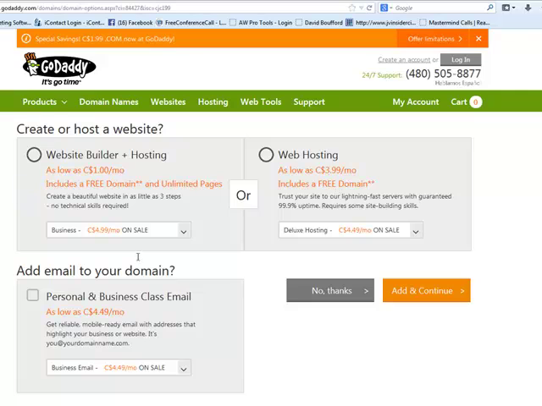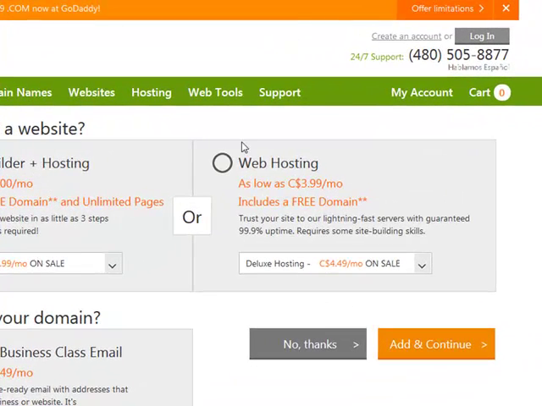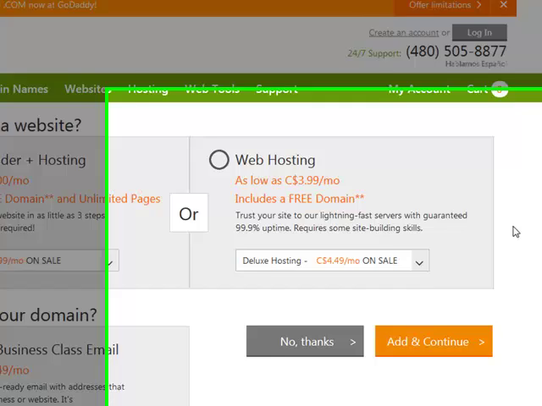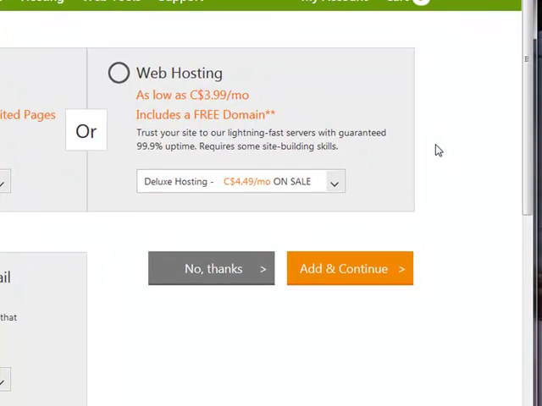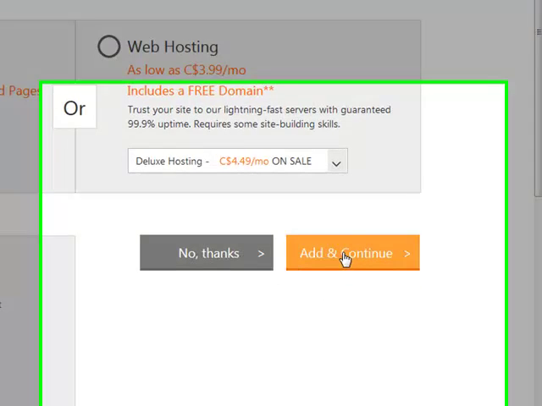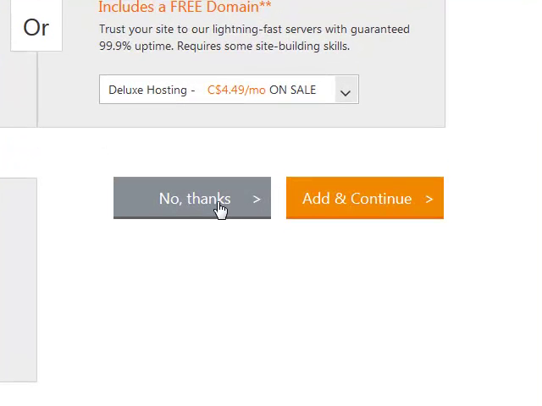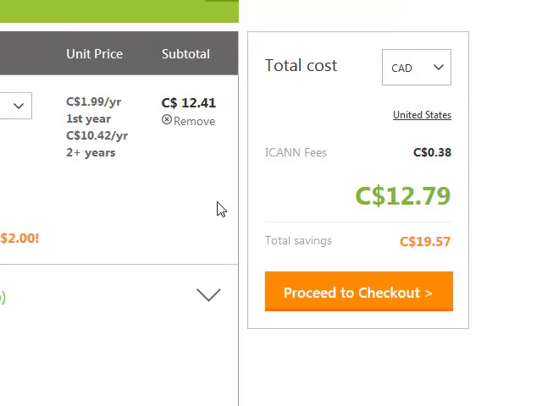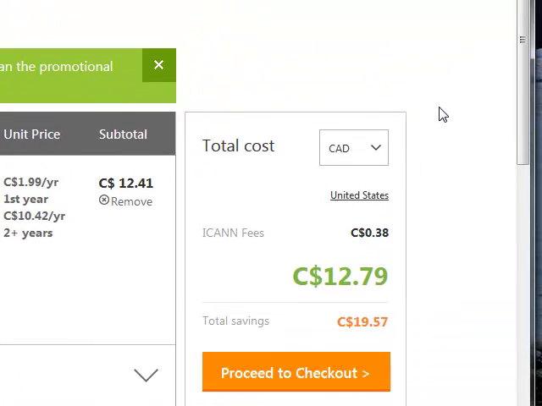So now it's asking if you want to add different services. I don't use GoDaddy's web hosting anymore. I used to. I'm not a big fan of their hosting. I was having trouble, so I just go to no thanks, and then I go to checkout.